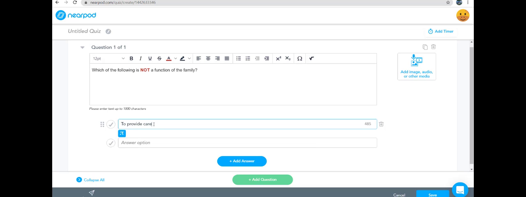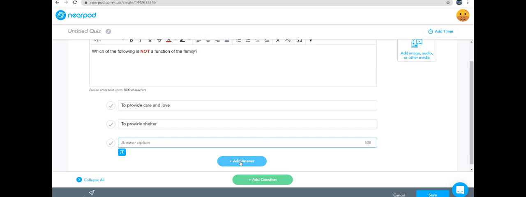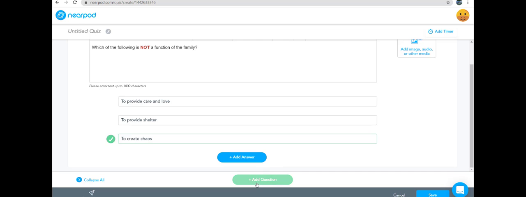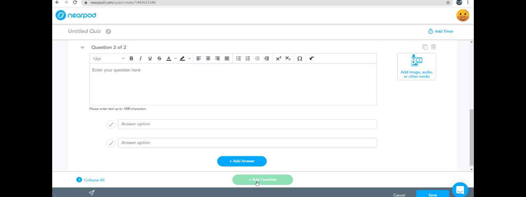care and love, to provide shelter, and I click on add answer if I want to add another option to create chaos. And I can keep adding responses. If I only want 3, I would leave it as 3, and I would select my correct response, which is this one. And I can proceed to adding another question.